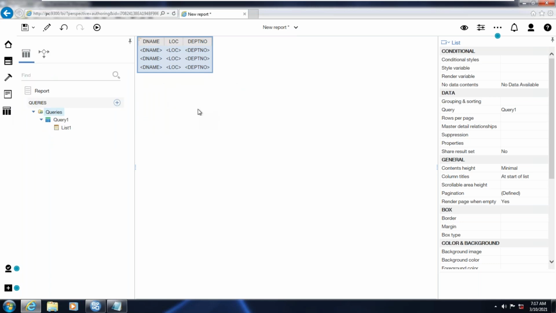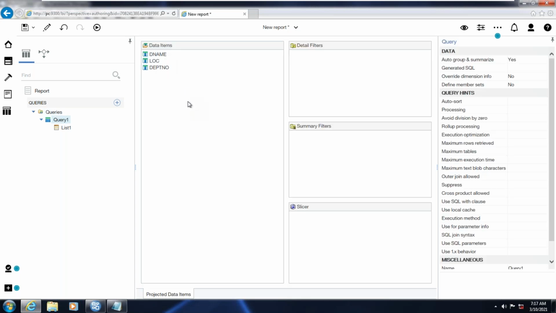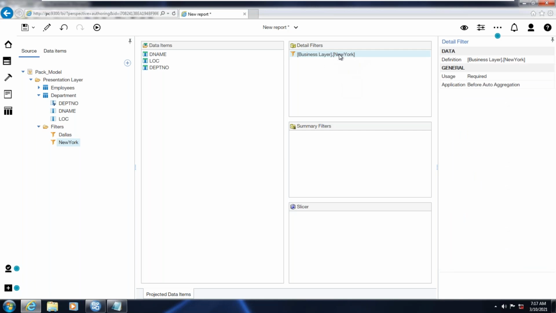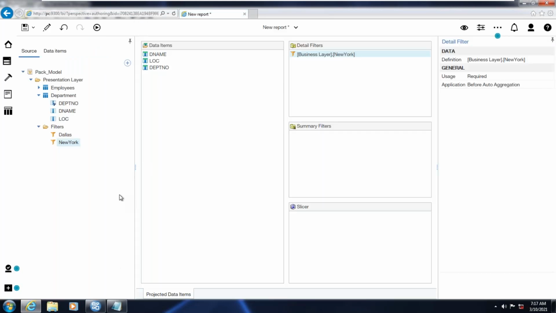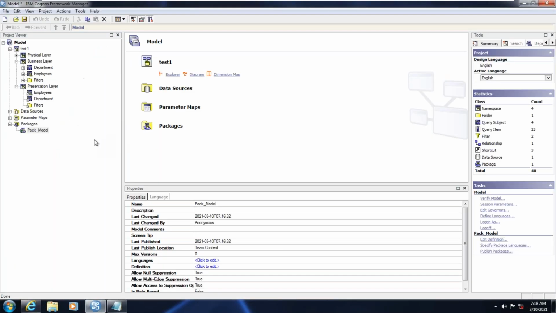If you want to apply a filter on this query, you can take this New York filter, directly drag and drop it here, and you can run it. So this is the use of standalone filters. You can use these standalone filters anywhere in the model and in the reports. This is coming only in New York because this filter is applied. So this is how we can create filters in Framework Manager.